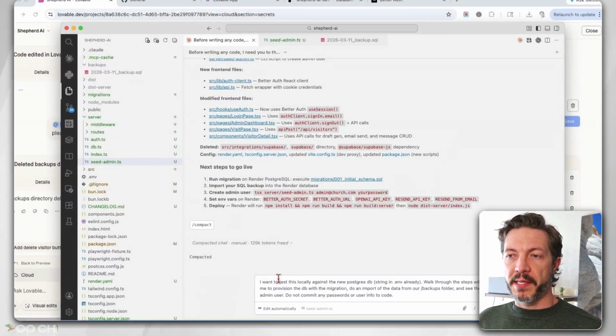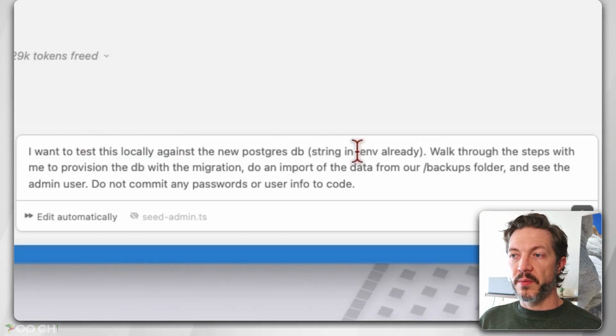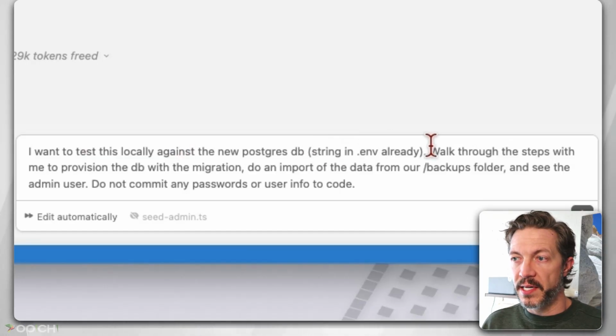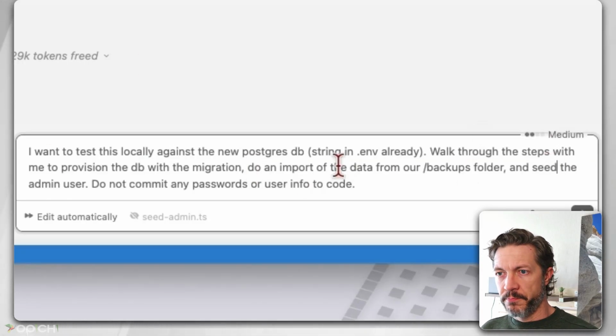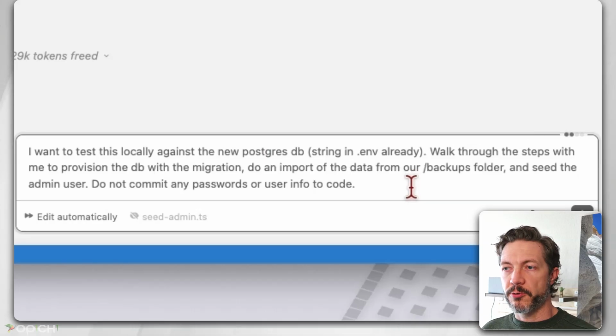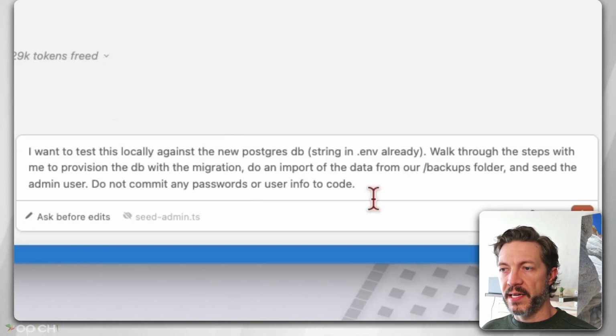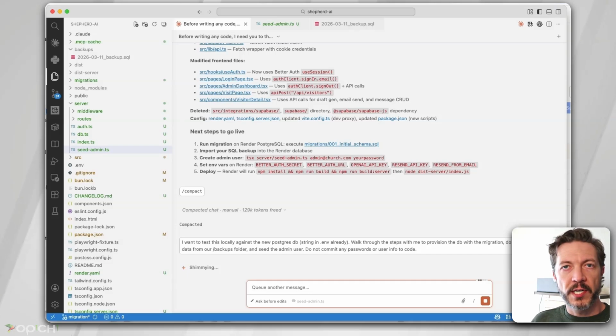We're going to run a prompt like this. I want to test this locally against the new Postgres database, telling it that it's already in the .env file. Walk through the steps with me to provision the database with the migration, do an import of the data from our backups folder, and seed the admin user. Do not commit any passwords or user info to code. We're going to change this back to ask so we can review what it does next.